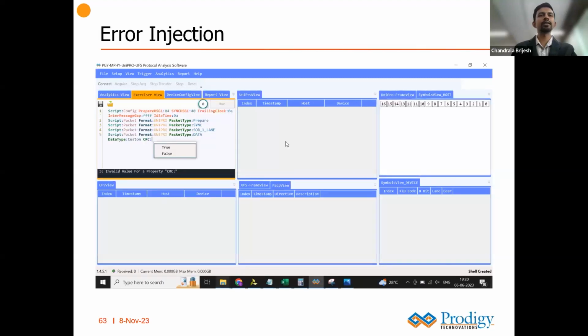Next. And yes, we do have error inject capability. So if you want to insert a CRC error for the UniPro layer, you can mark it as true. It will send the proper CRC, and false means it will send the CRC error. So that way you can test, okay, if a CRC error comes, how your DUT will behave for this behavior.